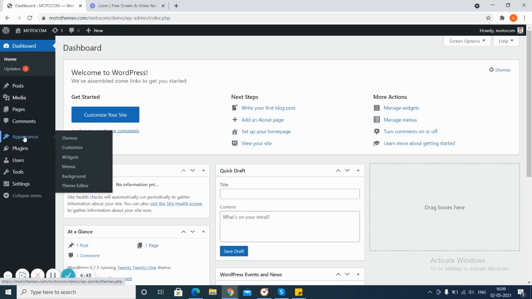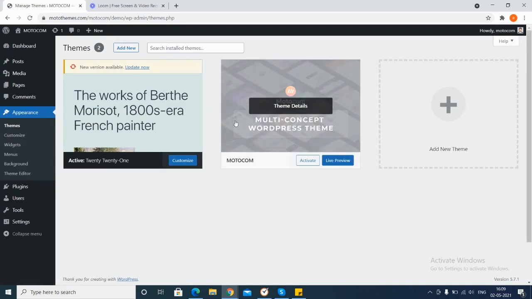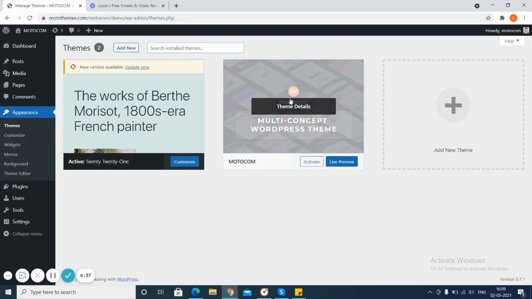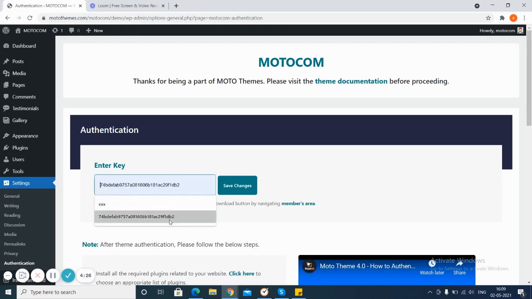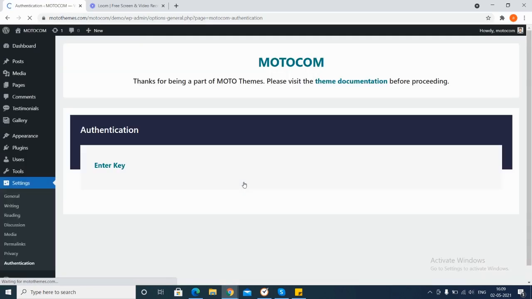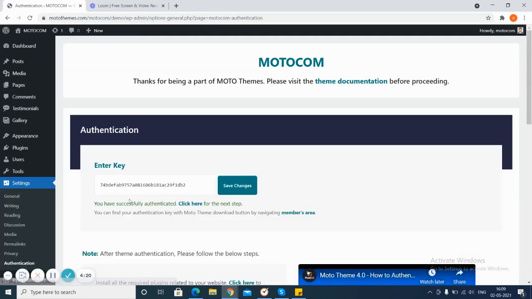the activation of same. For this, we will go to Appearance tab. Here you see the multi-concept WordPress theme by MOTOCOM and need to activate it. Further, it will take us to activation page where the user needs to put the authentication key which he can get from members area and save the changes. So you can see the successfully authenticated message asking you to click here.